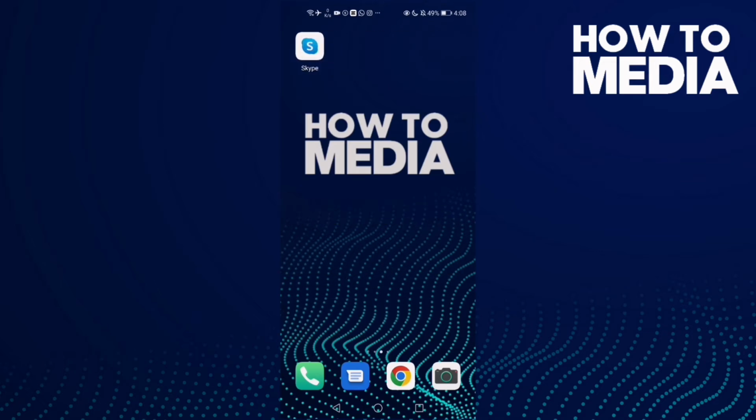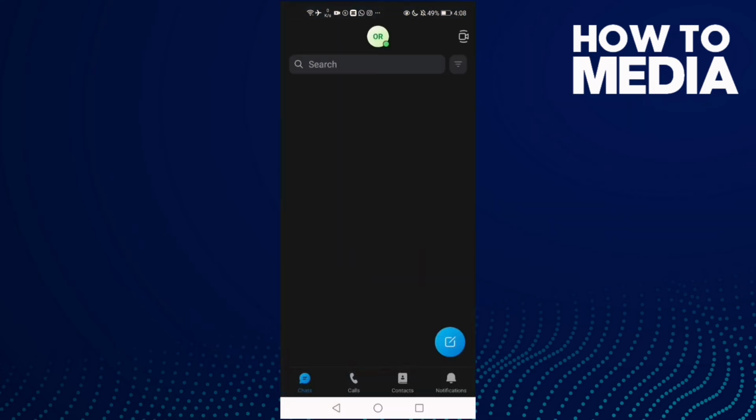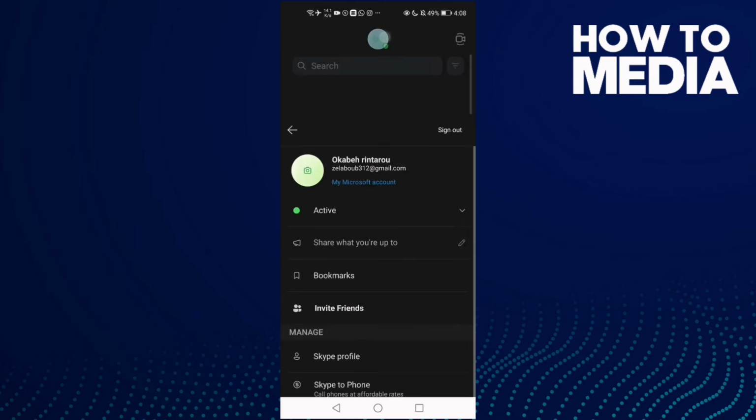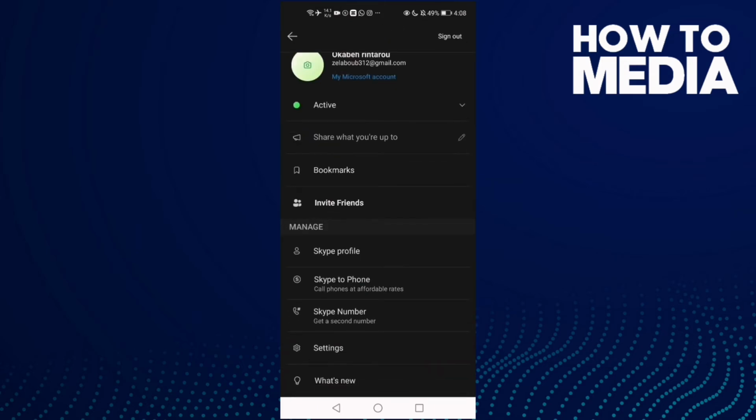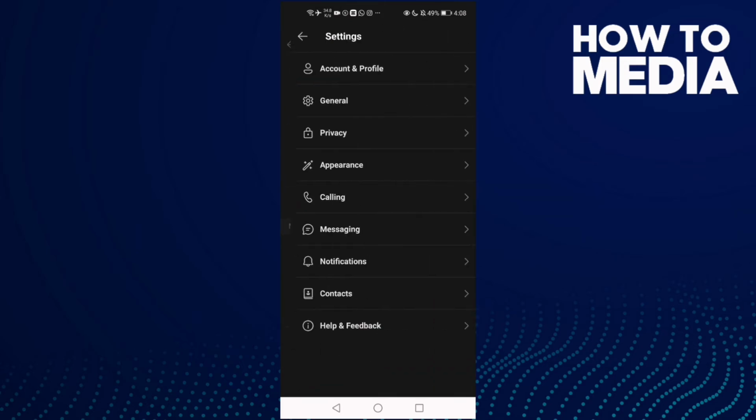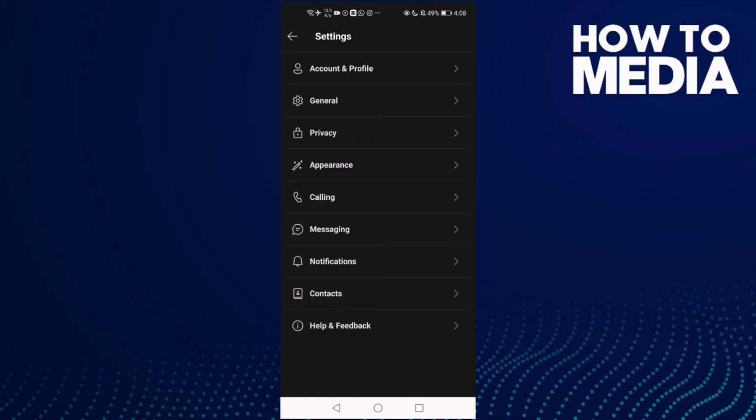First we're gonna do is go to Skype and then click on your profile here, and now click settings, and then click this one, notifications.